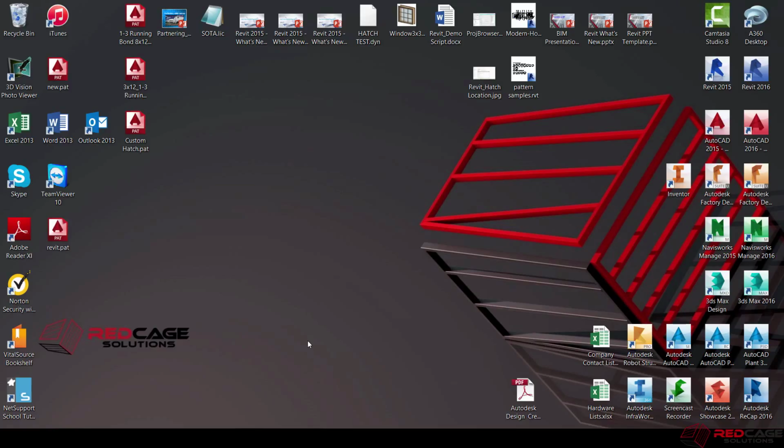What I want to cover today is making hatch patterns in Revit. We had somebody ask us to create some custom tile hatches for them, and the challenge that came up was not the typical running bond, but a 1/3 staggered bond. So what I want to cover today is how you can get that into your system.